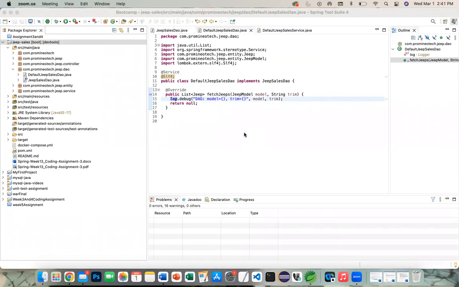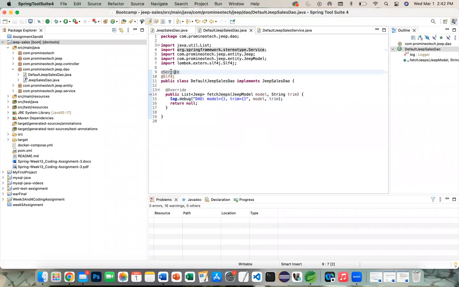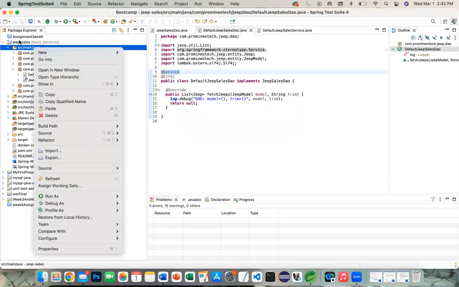So the next step requires us to be in the DAO implementation class, which is the DefaultJeepSalesDao, and to add the class level annotation Service. This is what we did right here. We also added a log statement in the DefaultJeepSalesDao fetchJeeps method that logs the model and trim level. So now we're going to run this as a test.